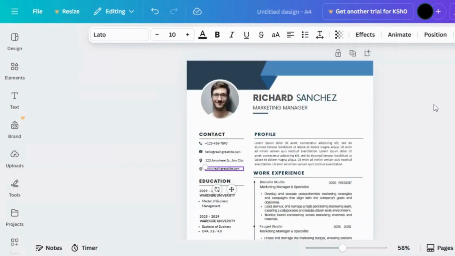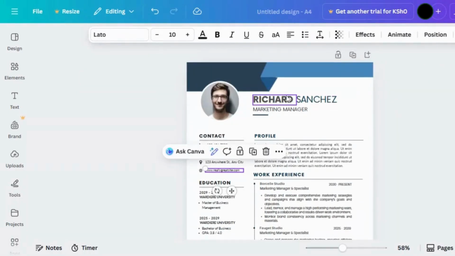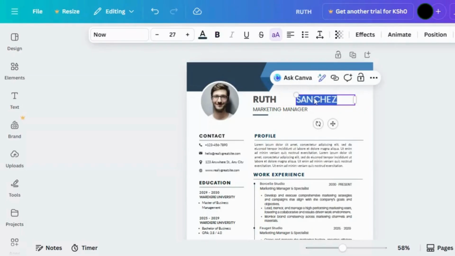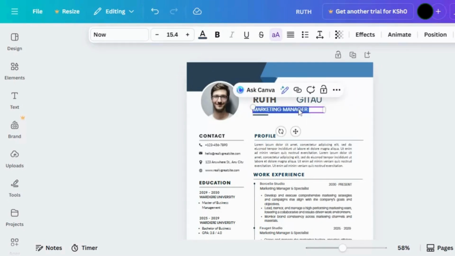Now let's customize it. Click on the placeholder text and replace it with your real information. Your name, contact details, work experience, education, and skills. Add icons for your email, phone number, and LinkedIn by going to Elements and searching for contact icons. These small touches make your resume look polished and modern.